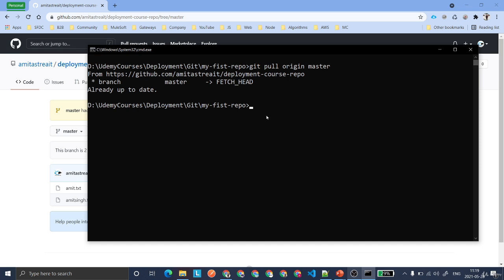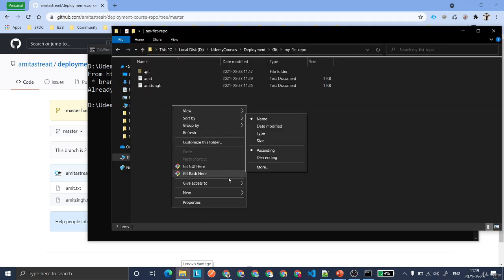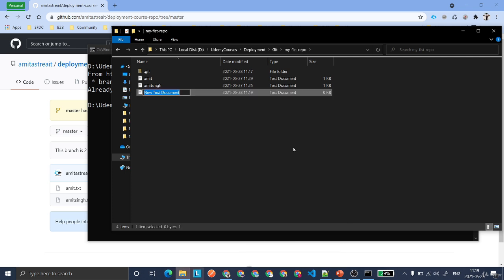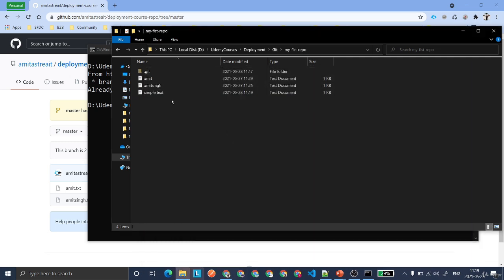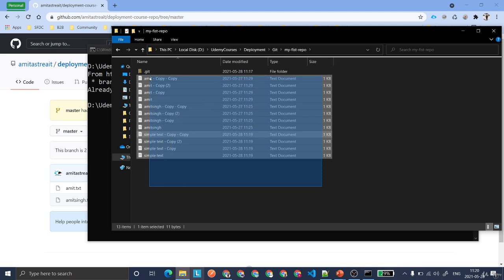Now you are done. Next thing you need to do is add a few files. You just go here, you say new, you can say text document. I'll say simple text. Whatever value you wanted to have, you can just put it over here and close it. If you wanted to have some others, you can just go ahead and copy. I just copy it here. So these are the files that I wanted to copy, and I have got these many files.